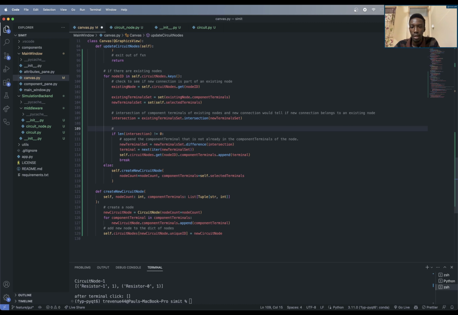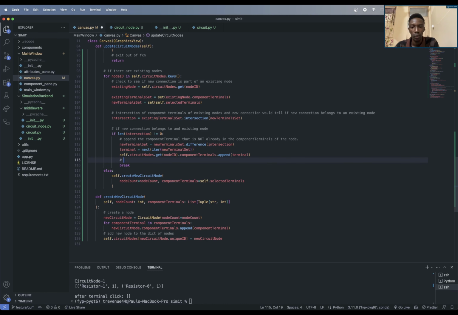So this is what, if new connection belongs to an existing node, then you do this. You append the component's terminal that is not already in the component terminals of the node. Break to make sure that else block doesn't run.